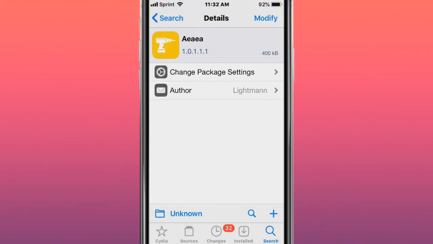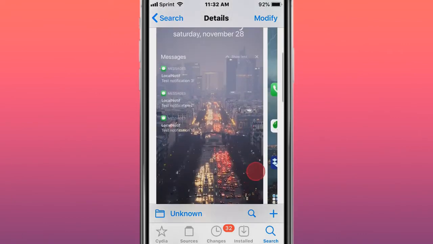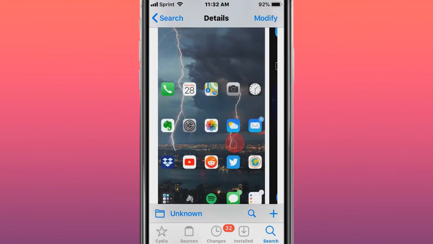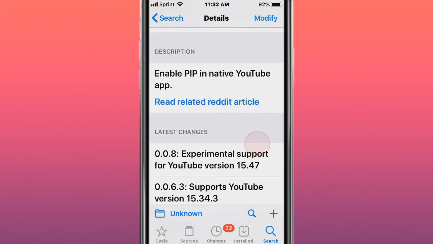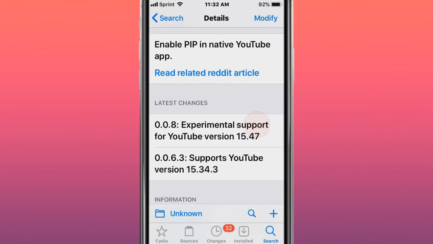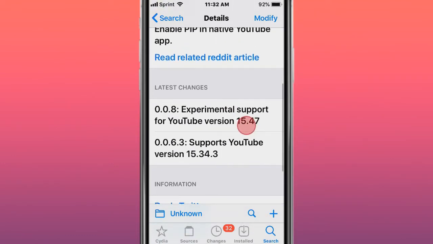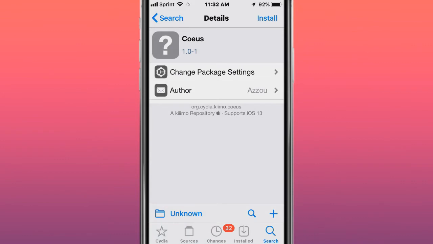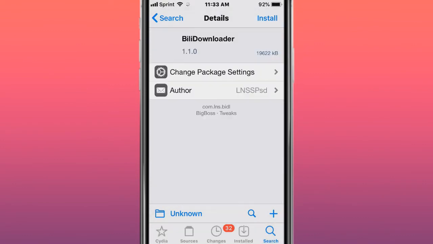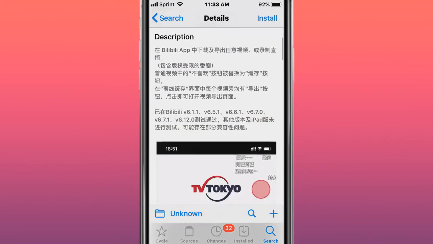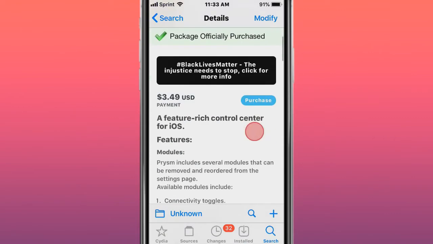This is called Vinyl, a simplified look for your lock screen music player. This is called AIA, and it cleans up notification banners and widget platters. This is called UPIP, which enables picture-in-picture in the native YouTube app. It's experimental with support for YouTube version 15.47. So if it's not working, make sure you have the right YouTube version. This is called COAS, an awesome Control Center module. This is called Billy Downloader. This is called Prism, your Control Center reimagined.